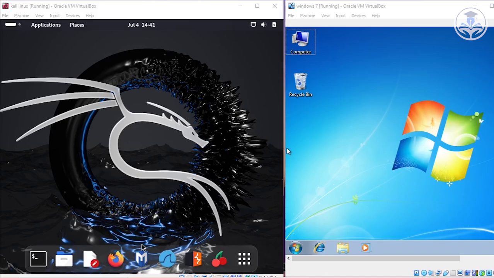Okay, you can see today I have opened two virtual PCs. This is my first Kali Linux virtual PC and this is my second Windows 7 virtual PC.